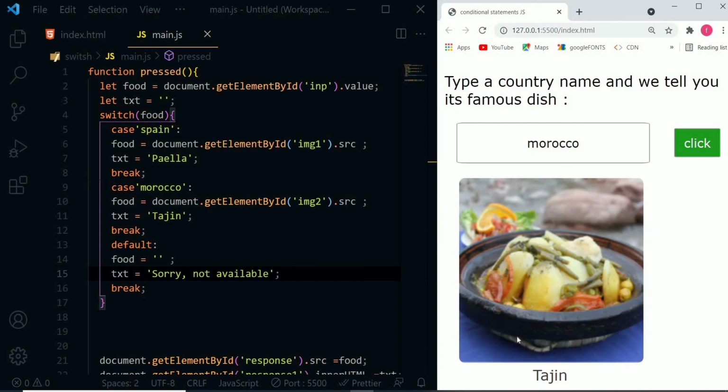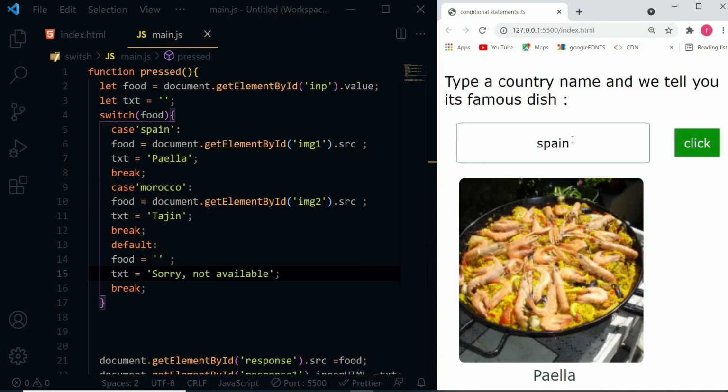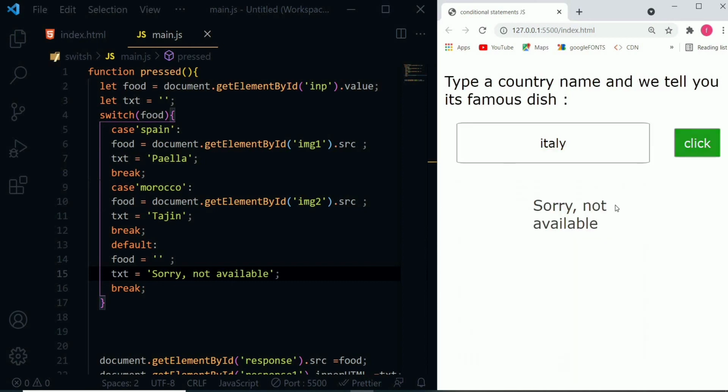In the case of Morocco, we have the picture and the name tagine. If I write Spain, I have the picture of paella and its name. And if I write, for example, Italy or Germany, whatever, sorry, not available.